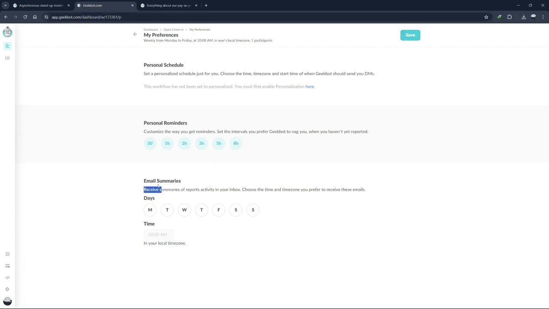You can also enable email notifications to ensure that you and your team members receive reminders even if they're not actively using Slack or Microsoft Teams.